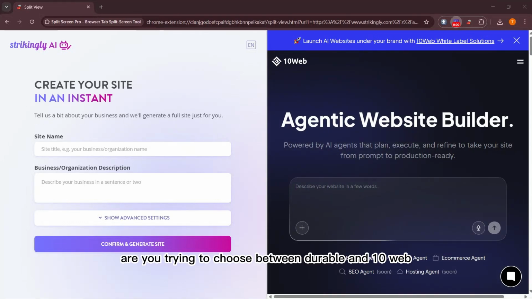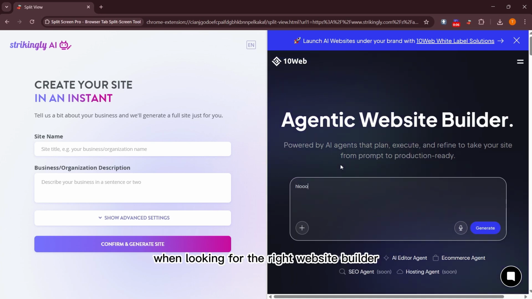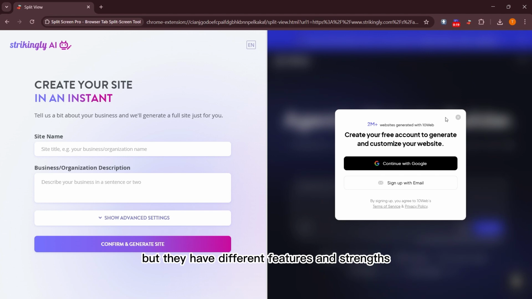Are you trying to choose between Durable and 10Web? You are not alone. Many people face this decision when looking for the right website builder. In this video, we'll compare Durable and 10Web to help you find out which one suits your needs best. Both tools aim to make website creation easier, but they have different features and strengths.